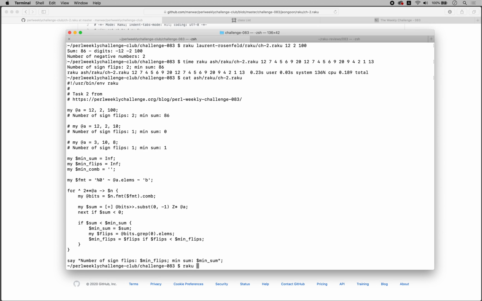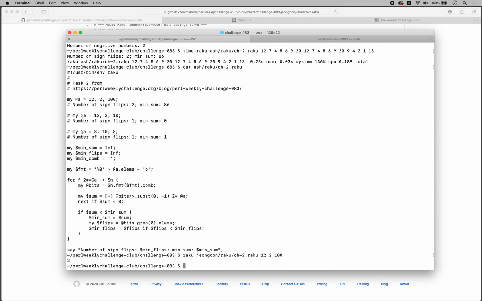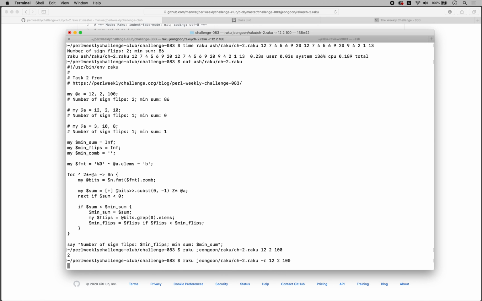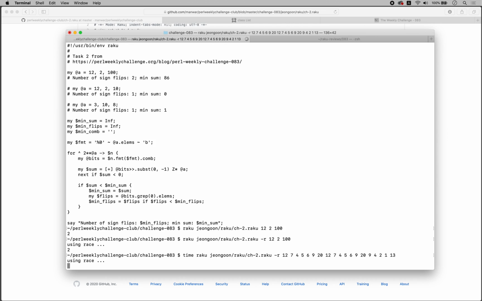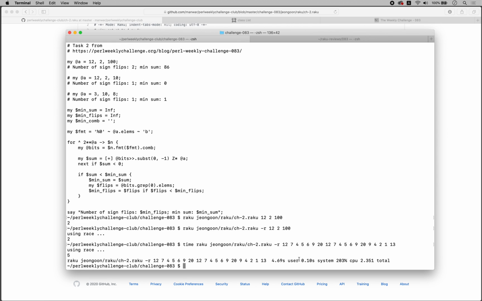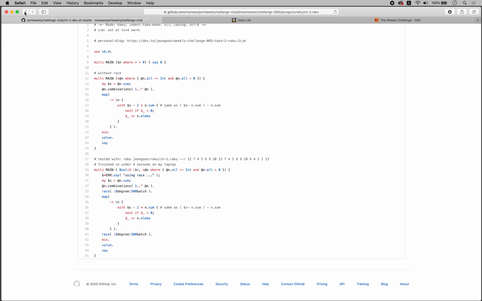But nevertheless, first let's run it with 2 and 100. Now we try to pass it with race, right? And finally I want to execute it with these numbers. So it should be within 4 seconds, and yeah, it is within 4 seconds. Okay, that's good. So optimization in this case is a really important thing.